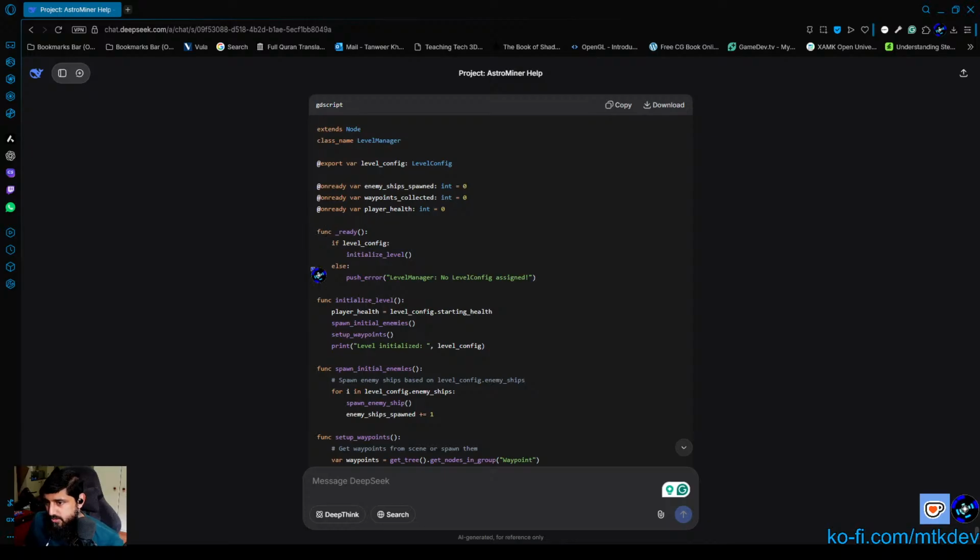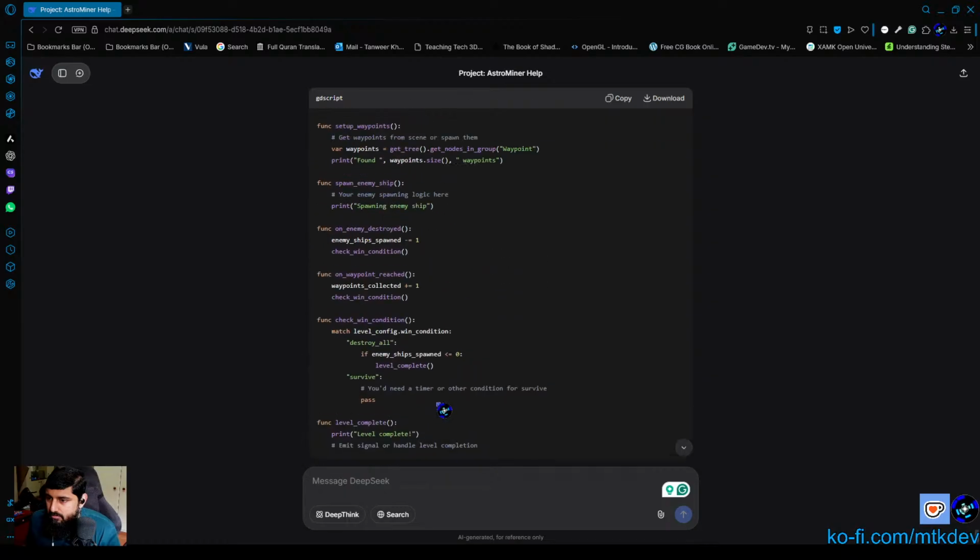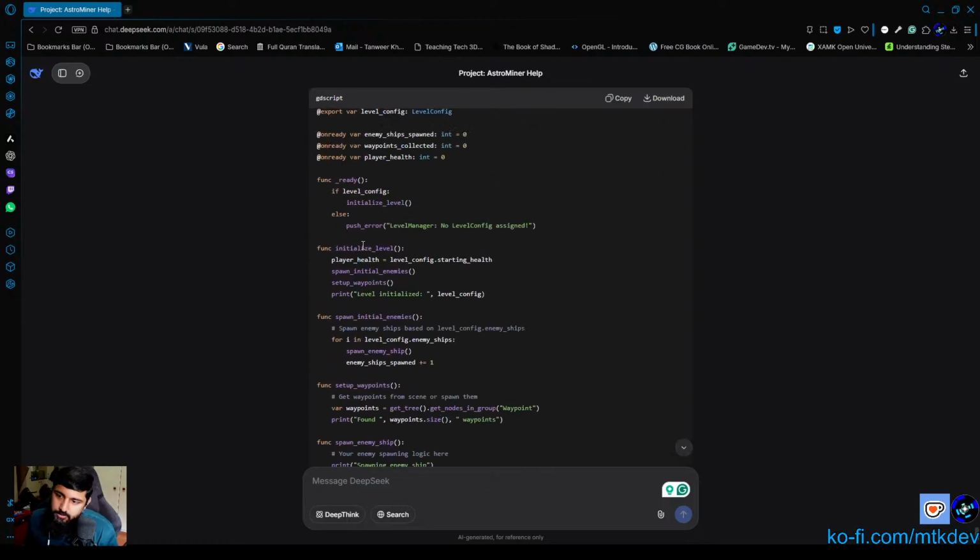And then in the ready function, if level_config is not null. So that's what if level_config means. It just means if the resource assigned to this script is not null, right? So if there is an actual resource assigned and there isn't a blank space where there should be a resource, then initialize the level. So this is a function it's calling, which is probably somewhere down here. Where is it? Here. Well, there it is. Otherwise, so if there is actually a blank space where there should be a resource, then we push an error: LevelManager, no level config assigned.